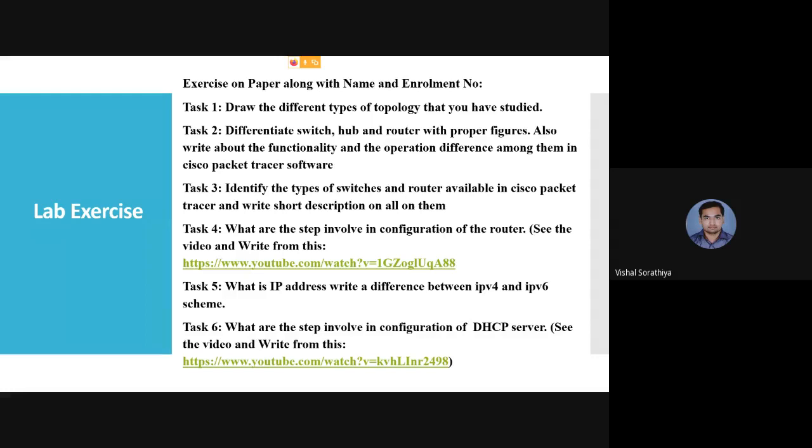Like what a switch looks like, a router, and figures. Also you need to write down the functionality and operation of the difference among them in terms of Cisco Packet Tracer. What it means is, if you connect a switch, a hub, a router, then what is the difference between these three? First the basic, fundamental difference, and then when you take these three devices in Cisco Packet Tracer, what is the difference between them?